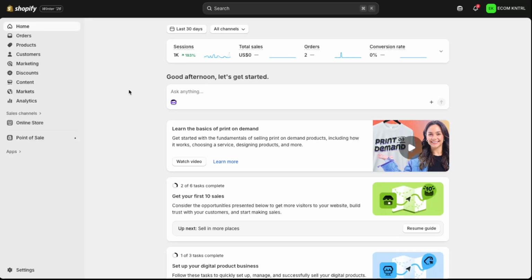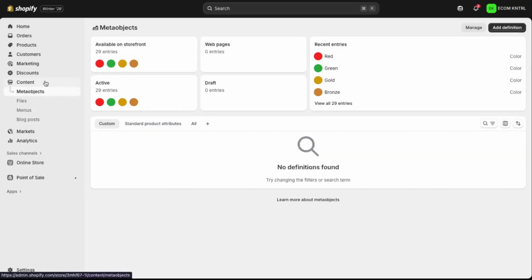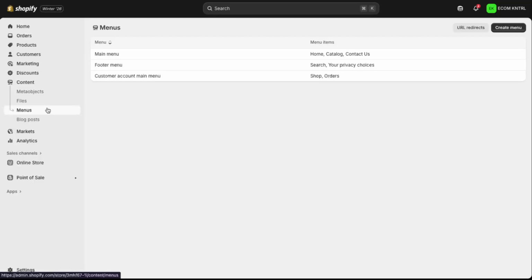On the left-hand side of the dashboard, look for the option labeled Content and click on it. This area is where you manage different pieces of content related to your storefront, and it's also where Shopify keeps navigation and redirects. Inside the content section, you'll see an option called Menus. Go ahead and click on Menus. Menus are what control your navigation links, but in the same space, Shopify also gives you access to URL redirects, which is what we need.